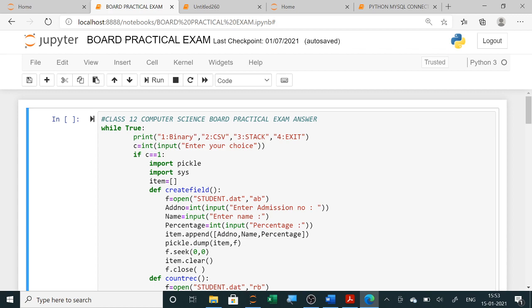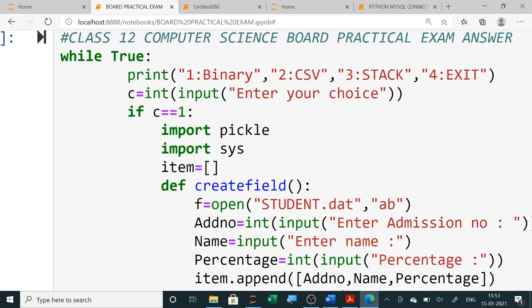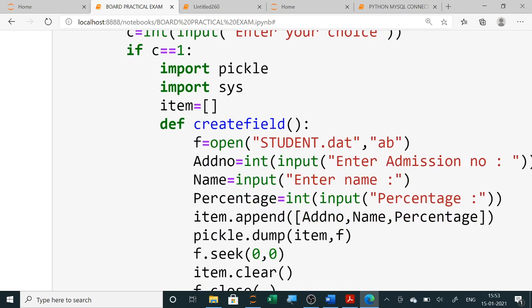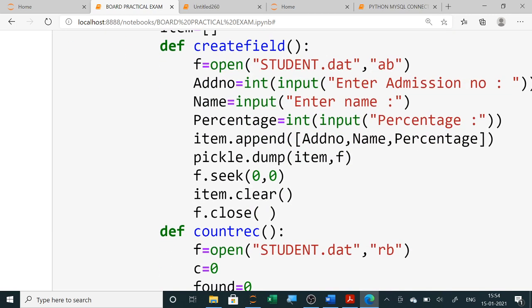Now in this solution you can use different methods. One method is a complete menu-driven program, and in that binary, CSV and stack are given. Your teacher can give you other questions also, like text file. Whichever is given to you, you have to add in that menu and solve it. Here C1, that is choice 1, is for your binary file. In detail I will show you; the binary file video is already there.